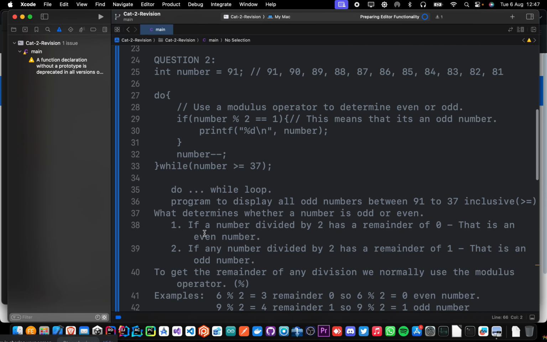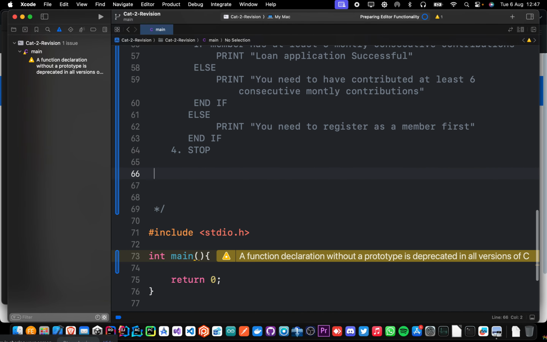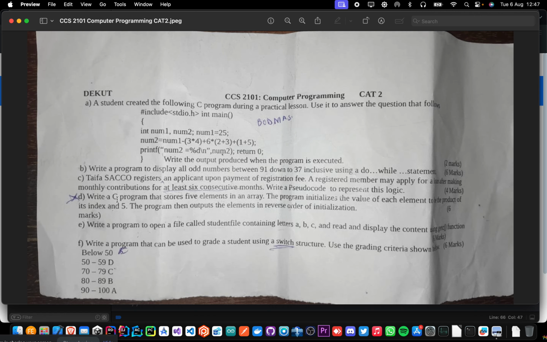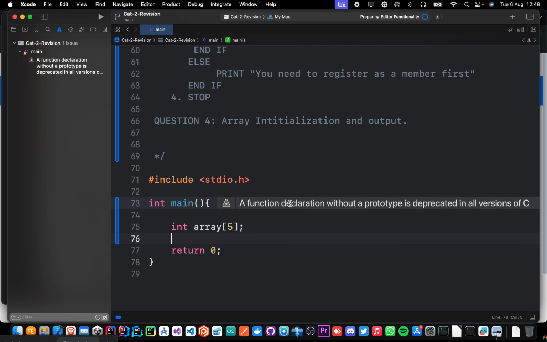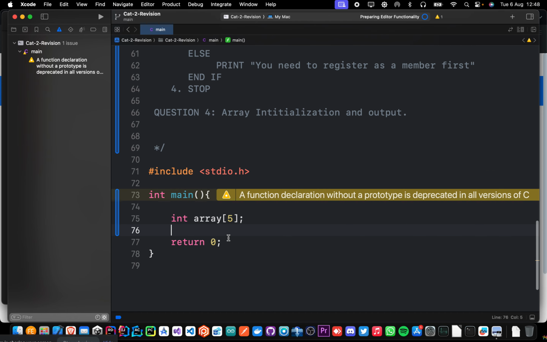And the next one is requiring us to do what? It's question 4, and this is the array initialization and output. So we are told to store 5 elements in an array. So we need our array, so we can say int array, and our array is normally represented like that, and it has 5 elements. And we say that there are multiple ways to initialize or declare our array.